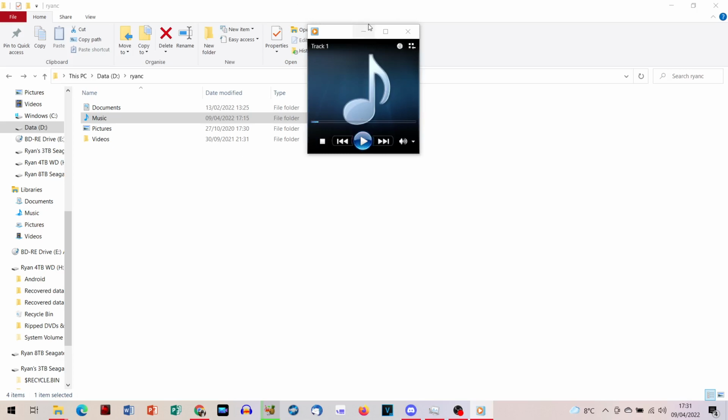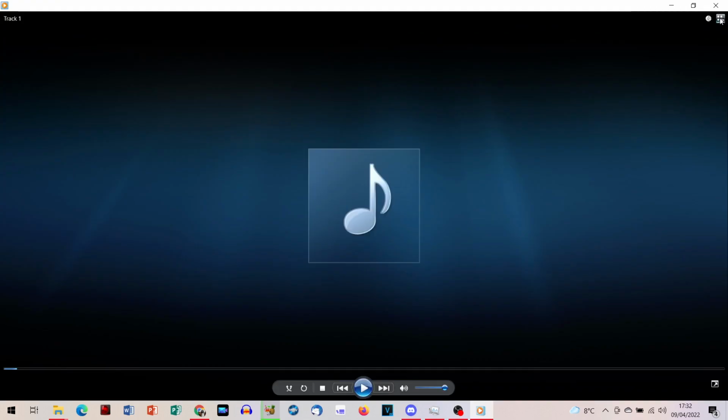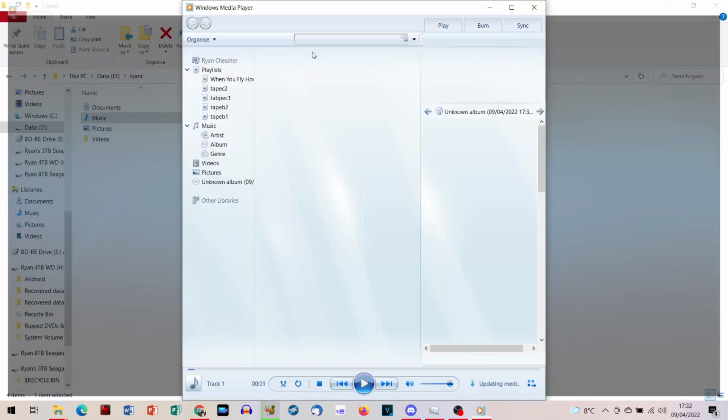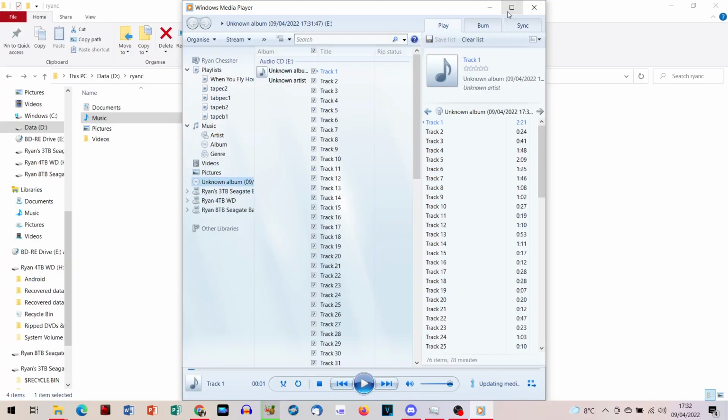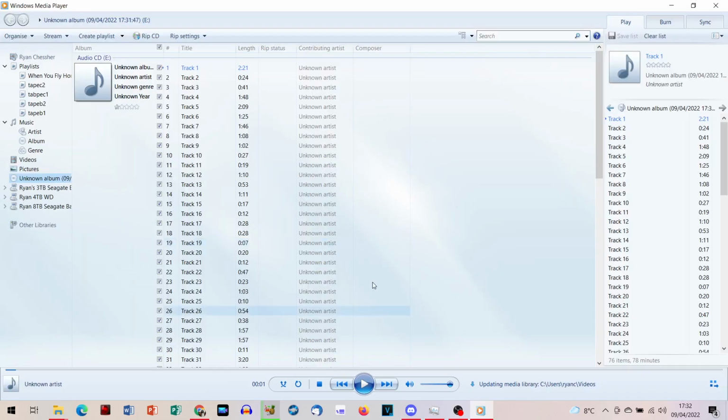So what you want to do is, when this opens up, click this little button in the top right hand corner. And now it's going to show you all of the tracks on the disc. What it's attempting to do at the minute is search its online database to try and find the album. Unfortunately, in this case, it can't.